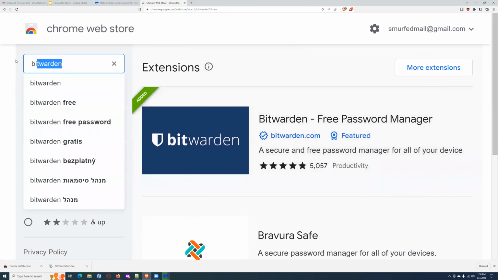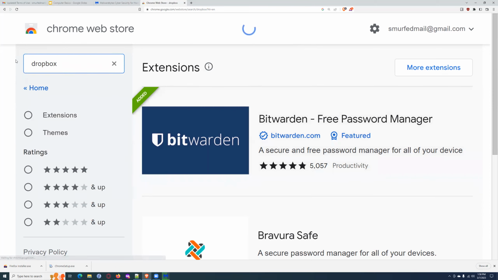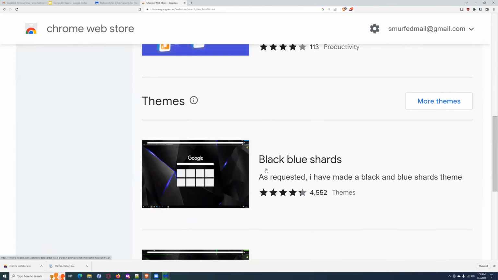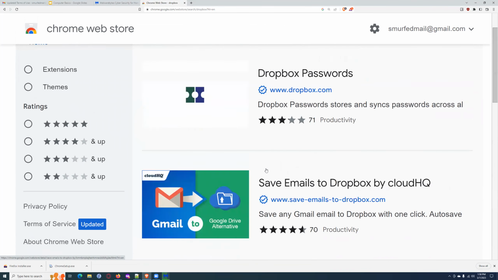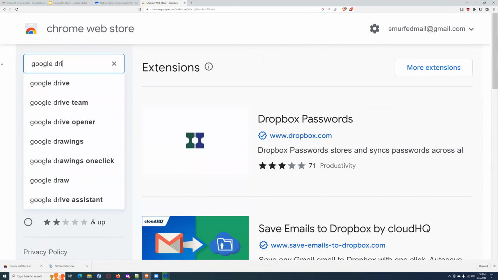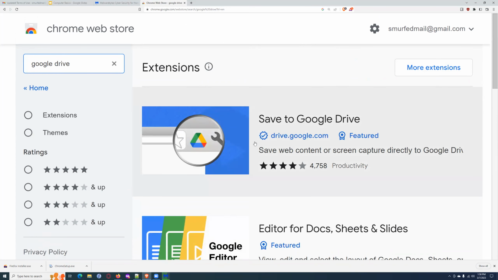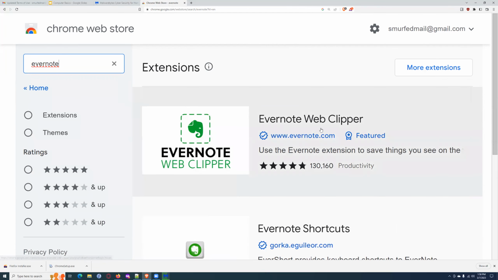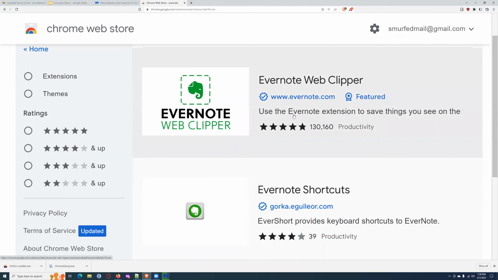If I use Dropbox, I can search. And I don't really see a very good Dropbox extension. Interesting. I can search for Google Drive. I see that there is a Google Drive extension. If you're old school and you use Evernote, I can search and see that there is an Evernote Web Clipper extension.